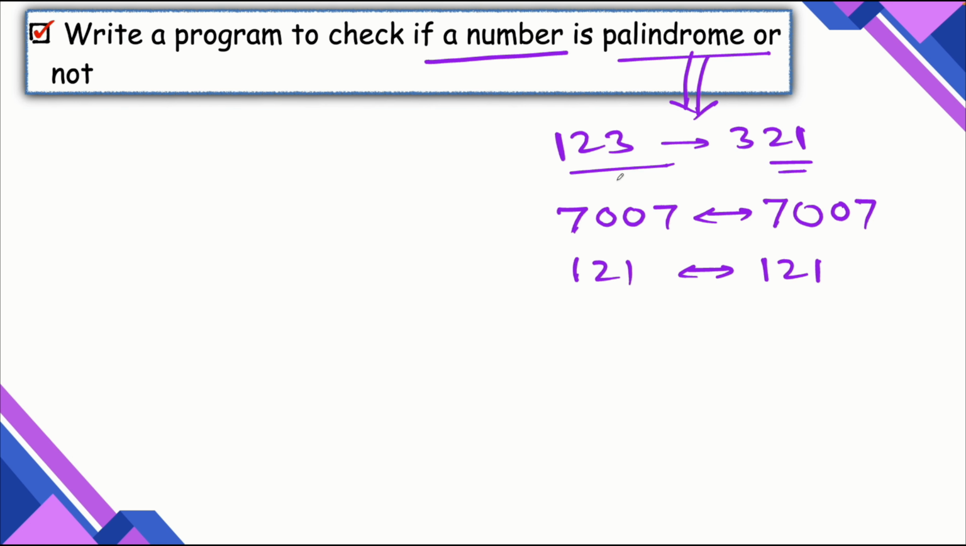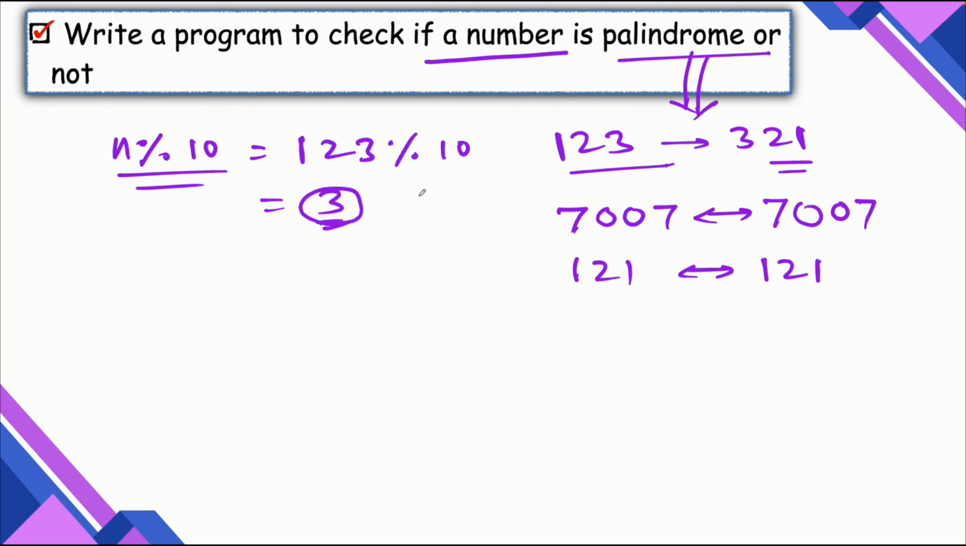So how would you do that? Again, same thing. You keep on taking mod 10 of a number. So what I'm saying is take n mod 10. So what does this give? Let's say the number is 1, 2, 3. If you take mod 10, you will have 3. So with mod we are able to find the last digit of the number.